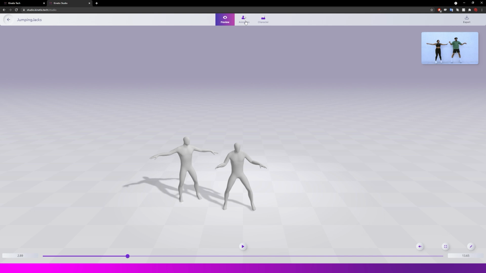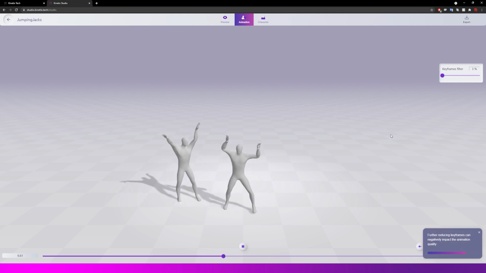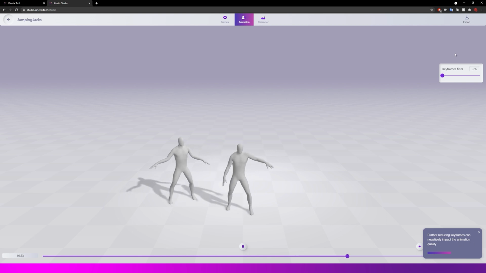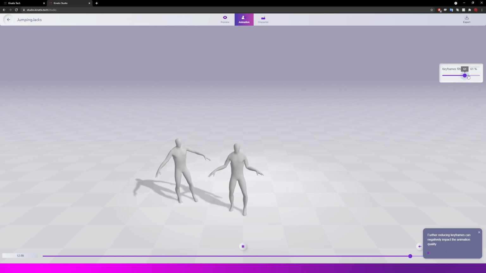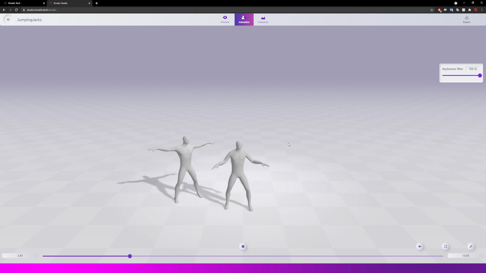If we go to animation quickly, you can adjust how strong the filter is applied, how strong the algorithm is working in terms of accuracy. So you can make it more accurate or less accurate. But as you can see here, it does affect the quality of the animation. If we reduce it really low, you can see that one arm is becoming out of sync, whereas at 100% it's a lot more in sync.